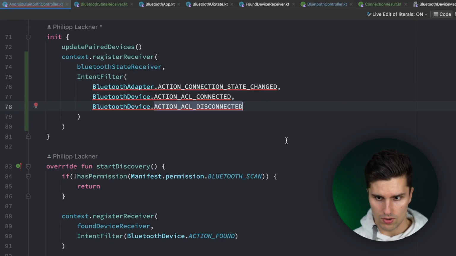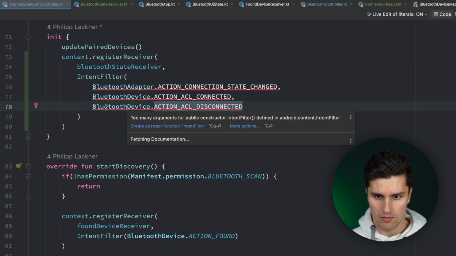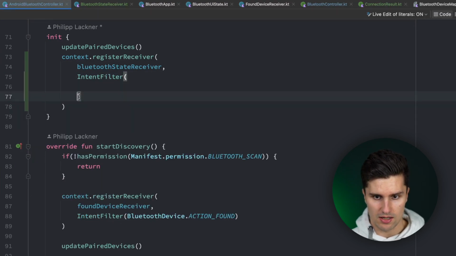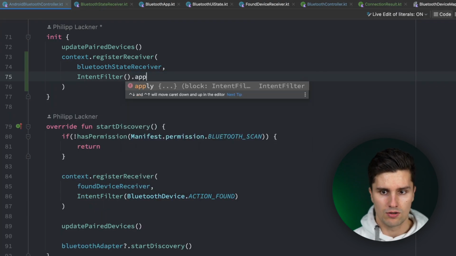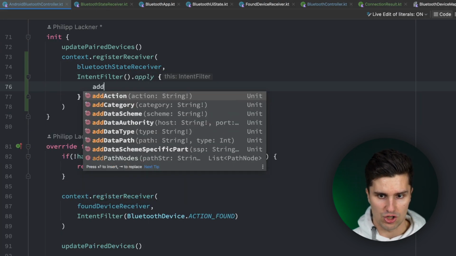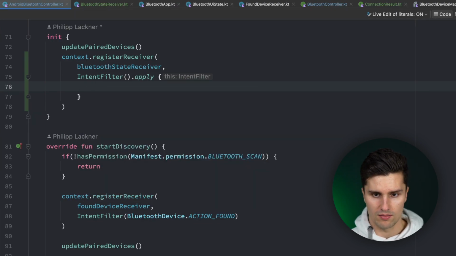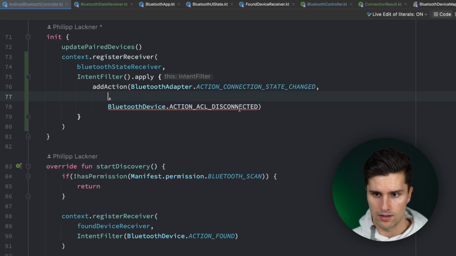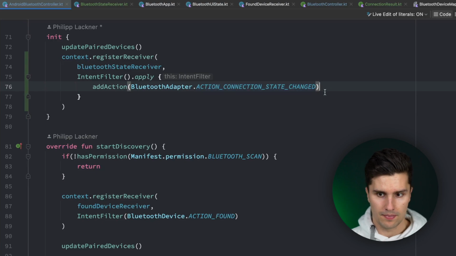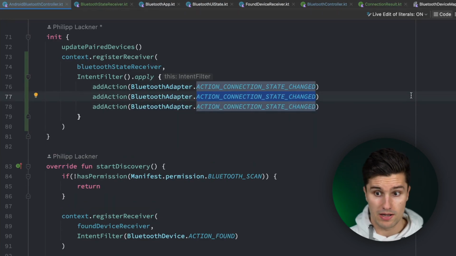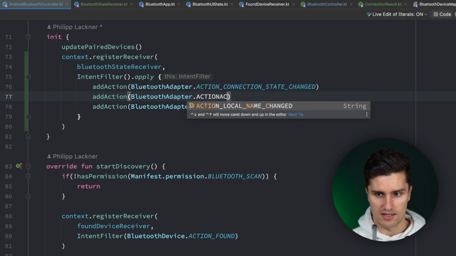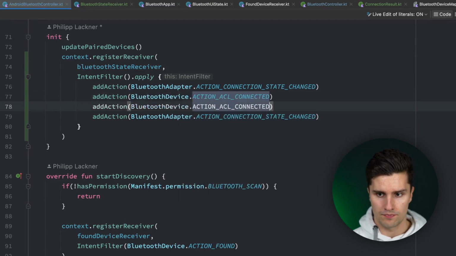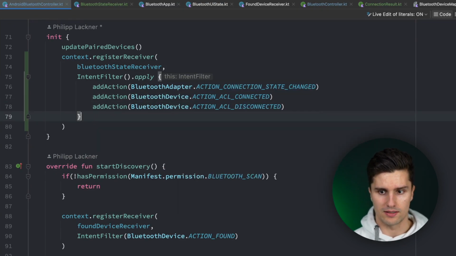Like this. And what is the issue here? Intent filter actually only accepts one action in the constructor. So let's cut these out, just create one like this, call apply, and we can call add action with all these actions we had. So let's call add action, paste this here, rearrange that a bit, and then we can duplicate that to add multiple actions to this intent filter, actually Bluetooth device, action ACL connected, and action ACL disconnected, like this.